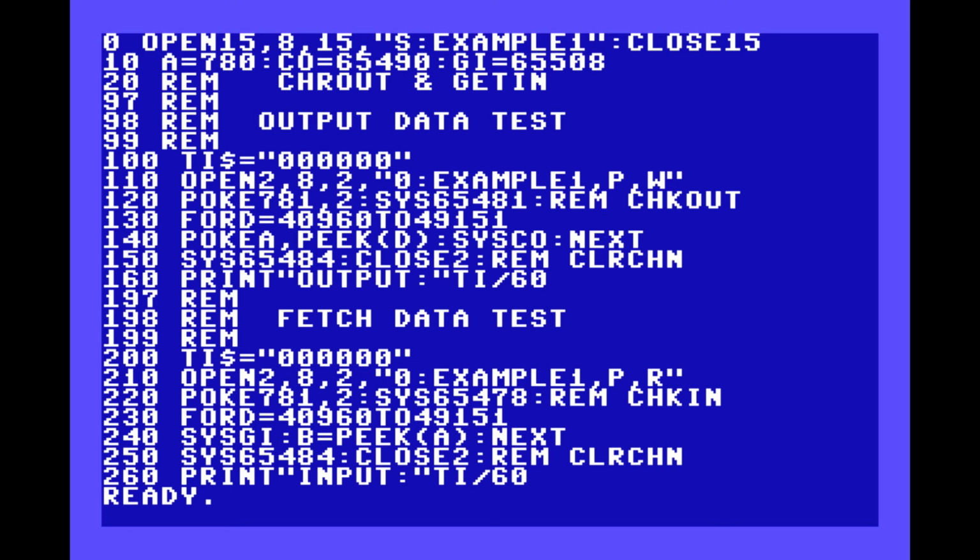In line 10, I have some values placed into variables for the purpose of speed. We have CO, right up here, equal to 65490, which is the location for the CHKOUT routine, and we have GI here equal to 65508, which is the location for the GETIN routine. CHKOUT handles our printing to the disk drive, and GETIN handles our getting from the disk drive. These aren't actually the true locations for the routines, but rather jumping points to the actual routines in the kernel.